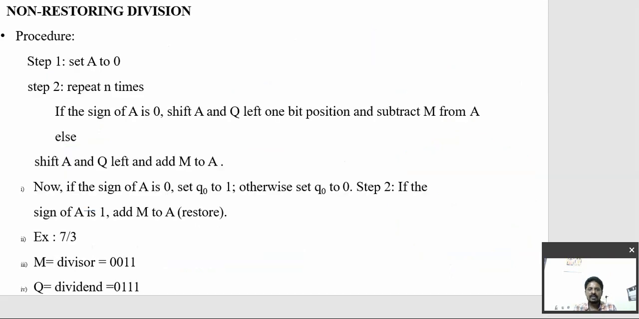The division is going to be performed in two ways. The first one is non-restoring division, and the second one is restoring division. The algorithm for non-restoring division: first, initially set register A to 0. We want to set the A value initially to 0.